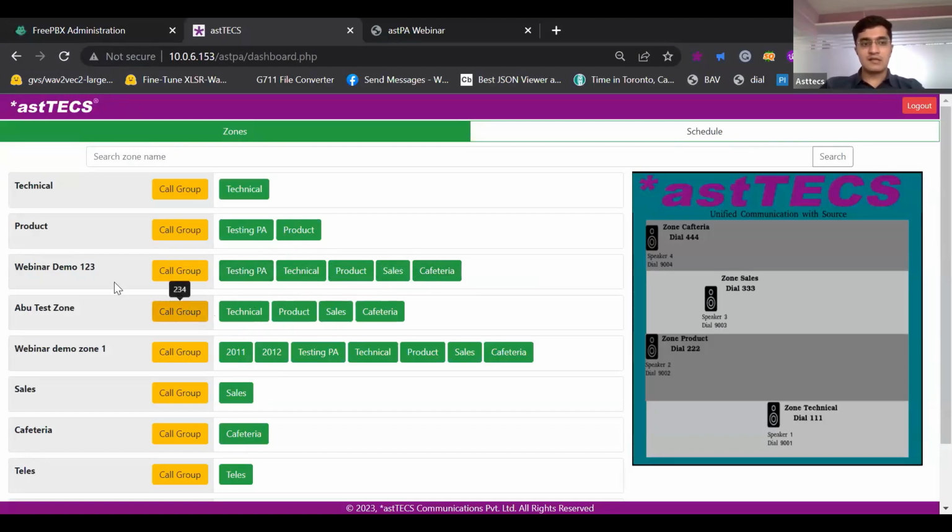All the manager would have to do is call the group, and as soon as he dials the group, that's it. It would announce to all devices. Like mentioned before, you can call a group, but at the same time, you can announce to individual units. Say now I would only want to announce to the technical department. I can click on the technical and I can make an announcement.